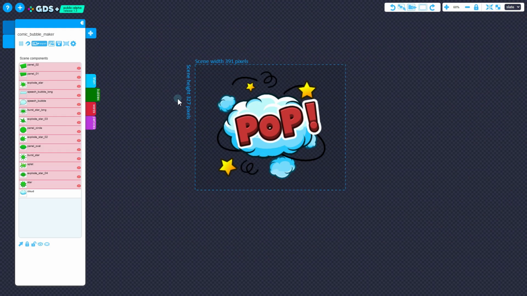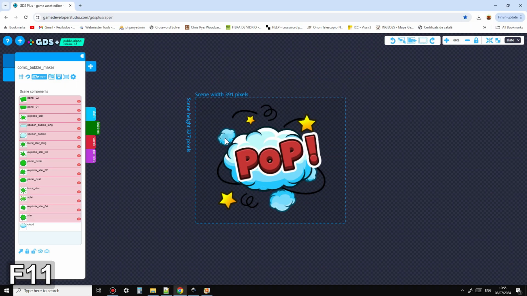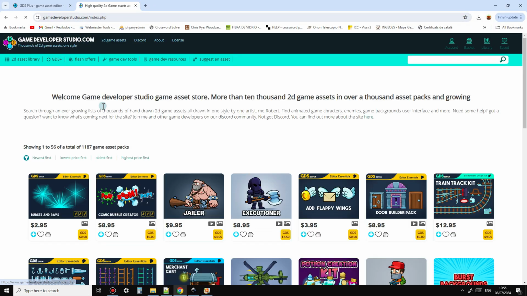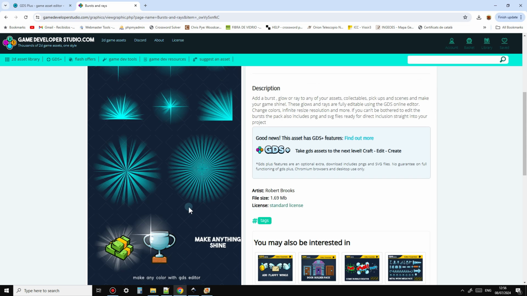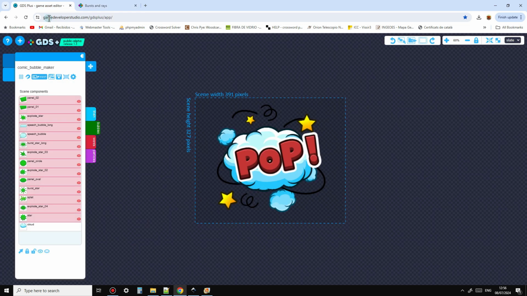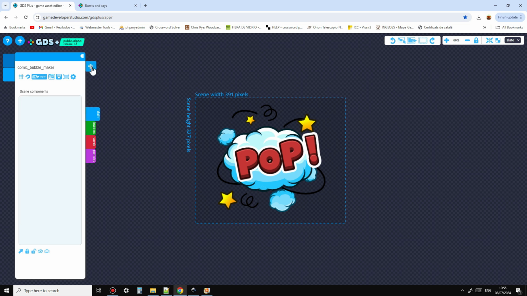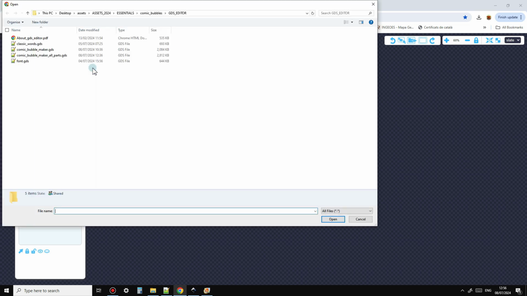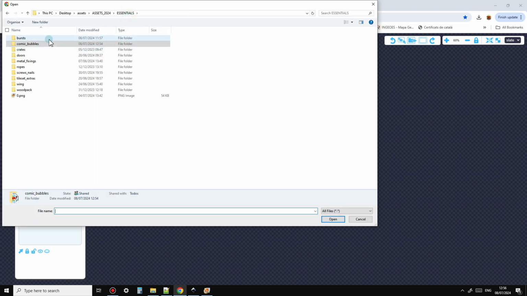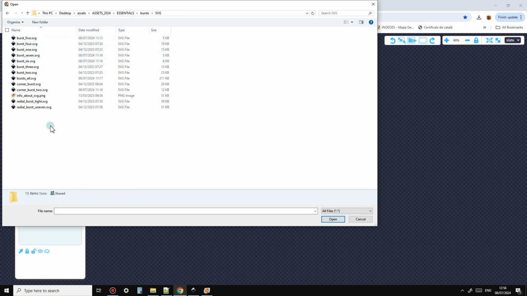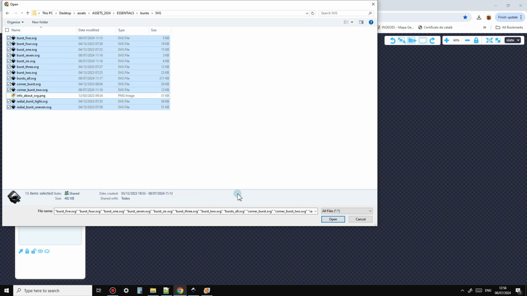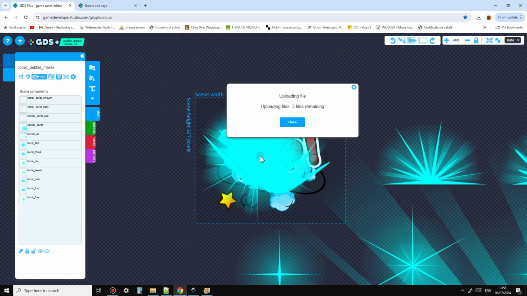As well as the GDS bubble maker, if we go back to the website, you can also include other files directly in it. If you wanted some bursts or some glows, let's try and add one of those. Let's see what that looks like. So let's add a burst. I'm going to chuck them all in and see which one I want in the end.